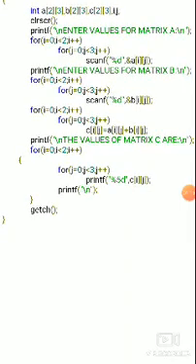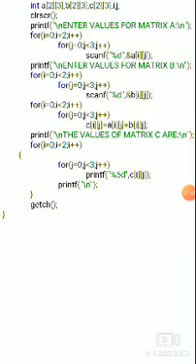So next, printf("Enter values for the matrix B"). Then here I am using two for loops. The first for loop is used for rows and the second for loop is used for columns. So for(i=0; i<2; i++). The second for loop is for(j=0; j<3; j++).